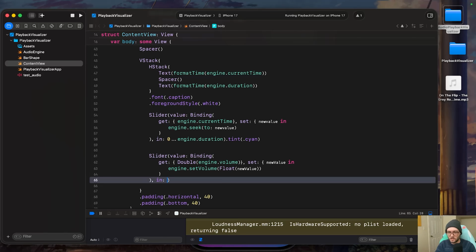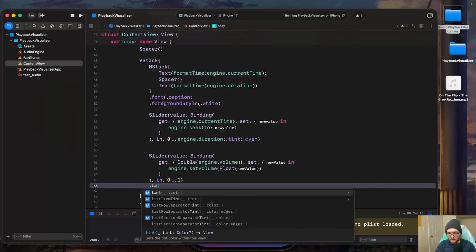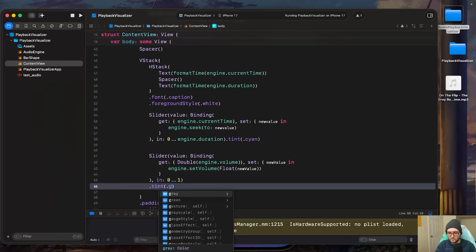We're going to add a range. So we'll use in, we'll use 0...1. So from 0 all the way to 1, we're using that decimal value. Let's go ahead and also add a tint, and I'm going to set this one to be green.